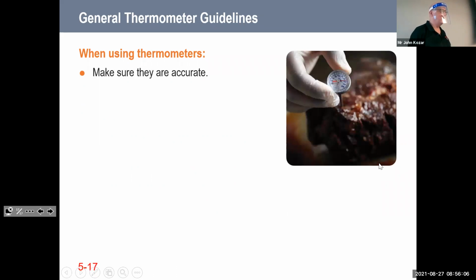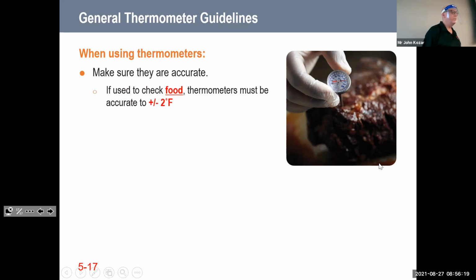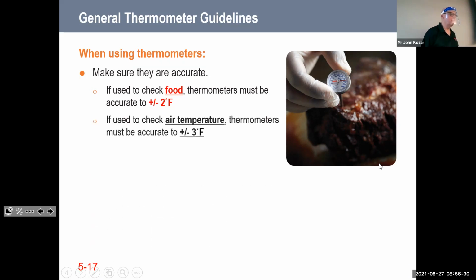Okay. So when we use thermometers, we make sure they're accurate. And we do that by specifying when we buy the thermometers what type we need. So if we're using a thermometer to check food, it has to be accurate within 2 degrees plus or minus in Fahrenheit. If we're using it to check air temperatures, then it can be plus or minus 3 degrees.